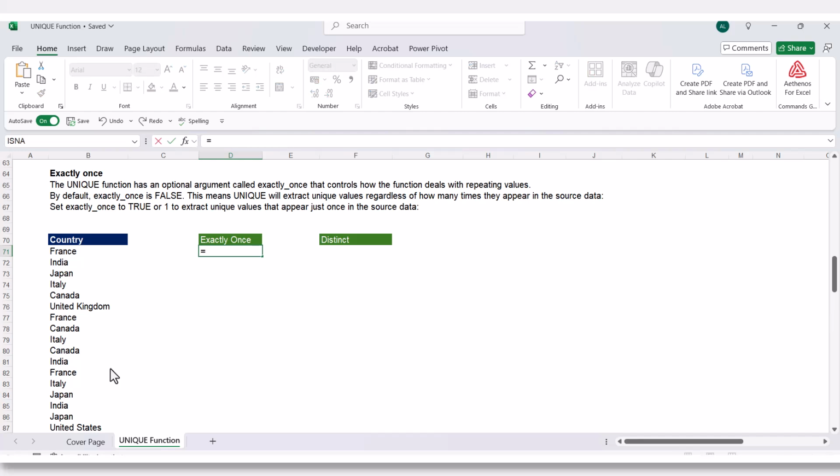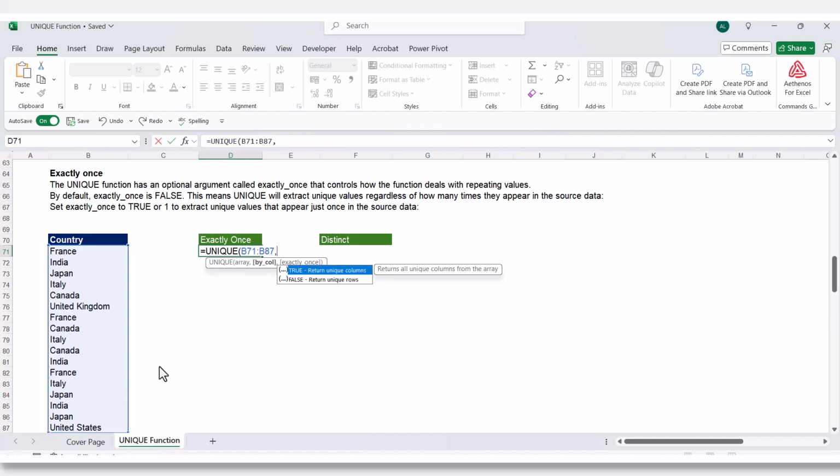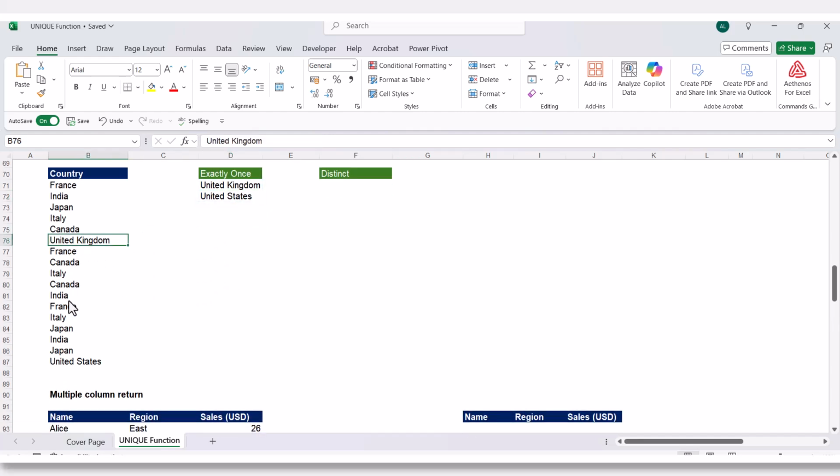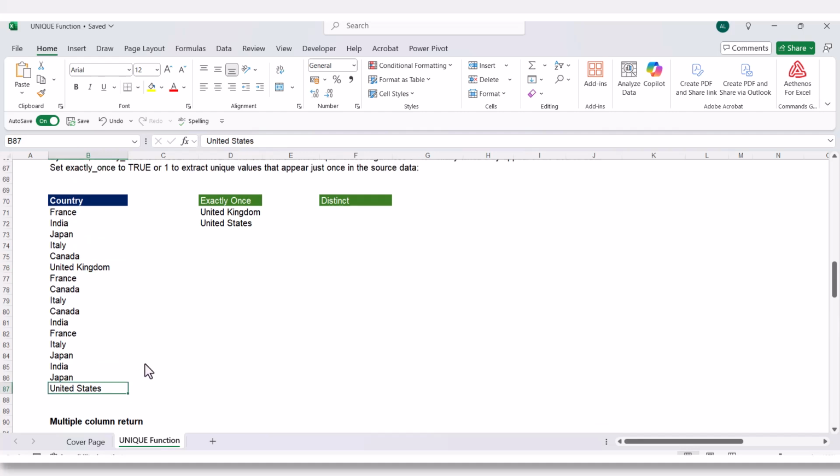So equals, we'll write the formula, unique, and I will select the country range. So here I want unique rows, so I will select that. And then for exactly once, I will select true and close the bracket, press enter. So I got United Kingdom and United States, which occur only once. Well, here's one United Kingdom and one United States.